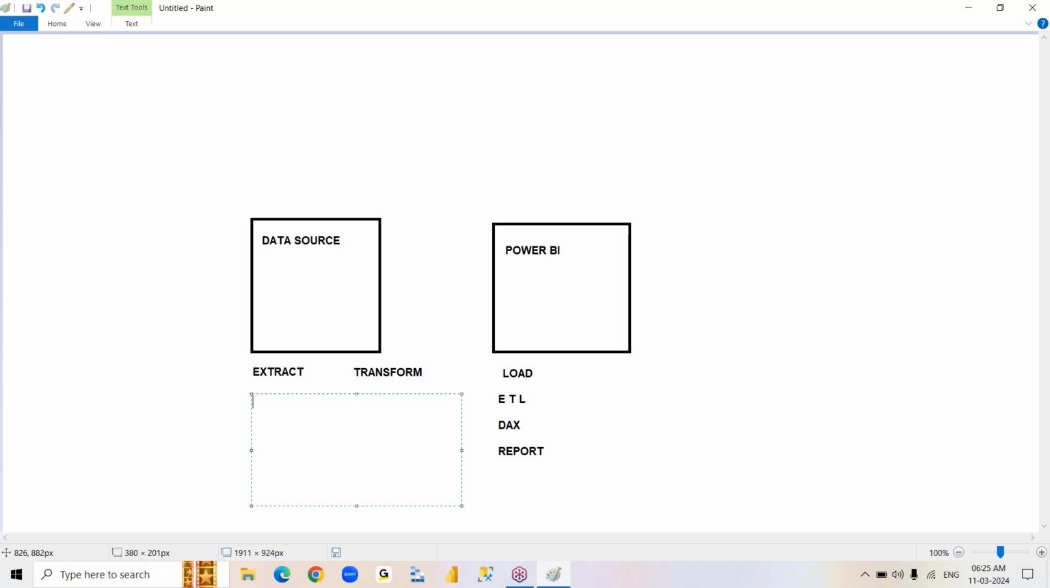So even DAX is also not going to modify anything in our Power BI environment. Let's take some example and we'll discuss the DAX part. As we discussed earlier, suppose we have some column, sales amount. Suppose this is monthly sales amount.